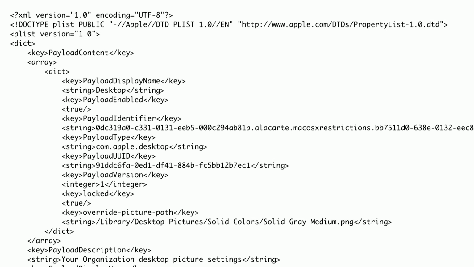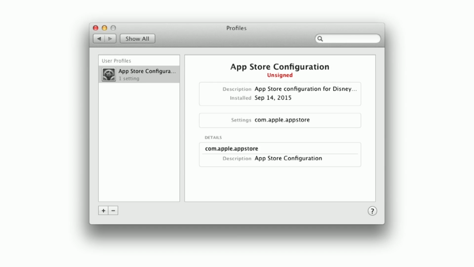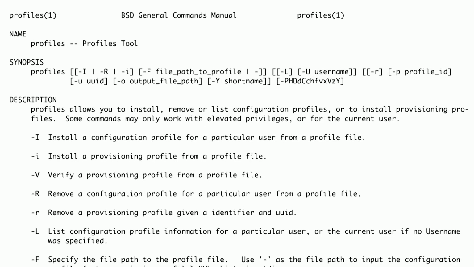When you install one, like if you were to double-click on a configuration profile, the Profiles Preferences pane opens, the users walk through what they need to do to install it, and it shows up in the Profiles Preferences pane as a managed setting. There's another tool, a command line tool, /usr/bin/profiles, and this allows you to install and remove profiles. You can also get information on what profiles are installed. This is very useful. We'll get to this in a moment.